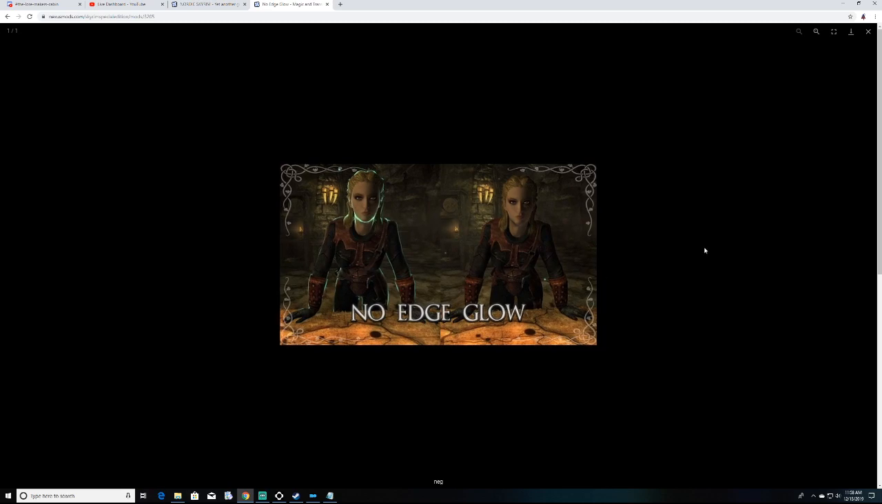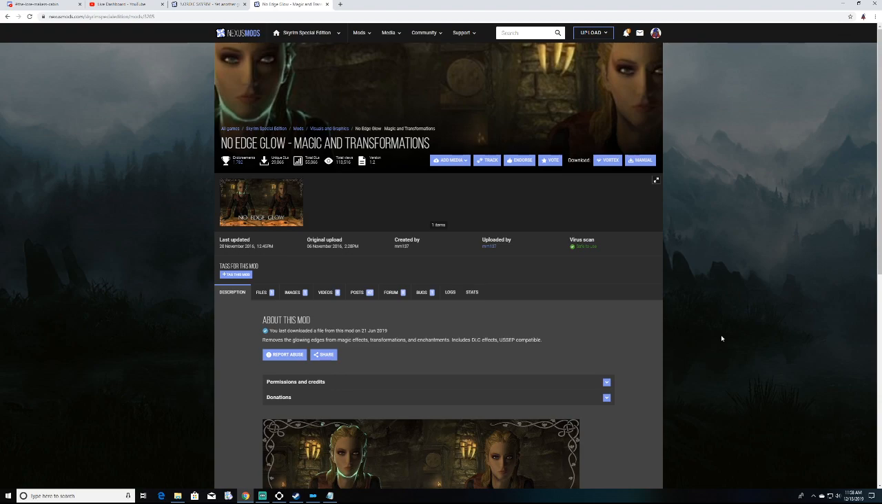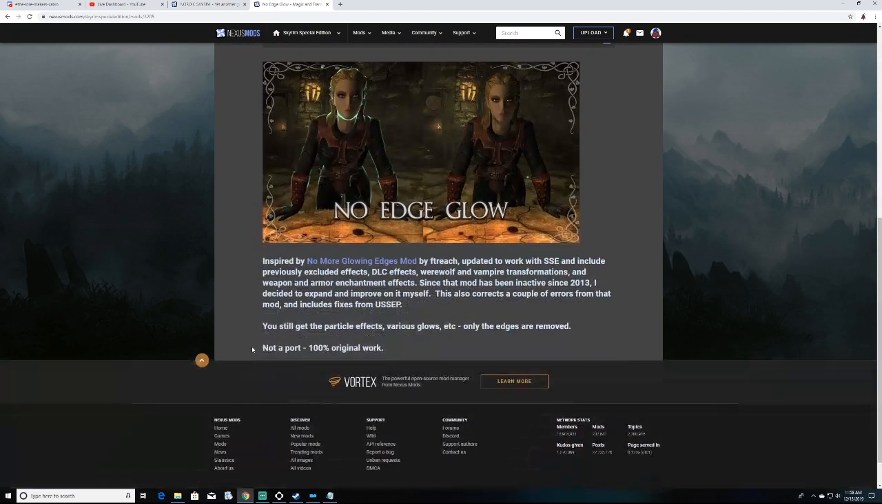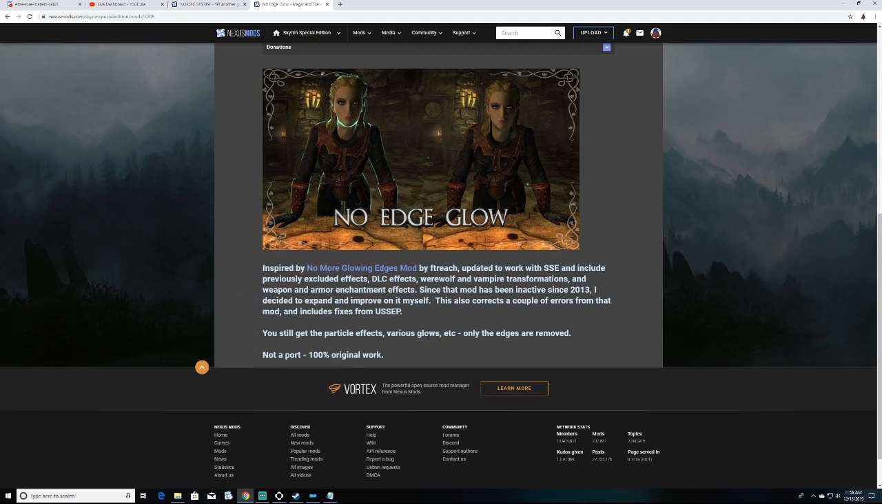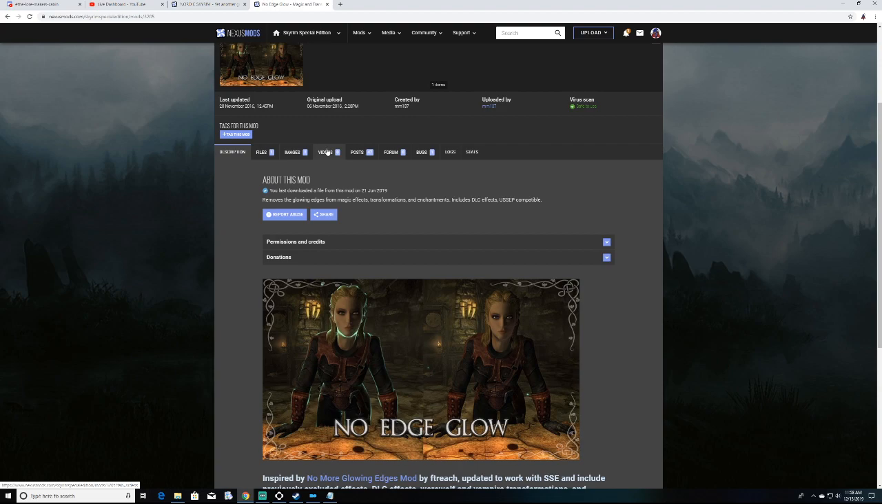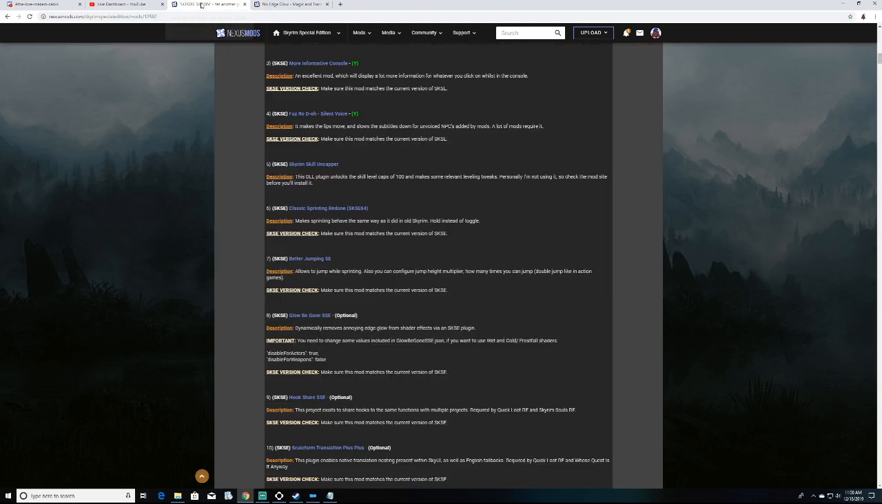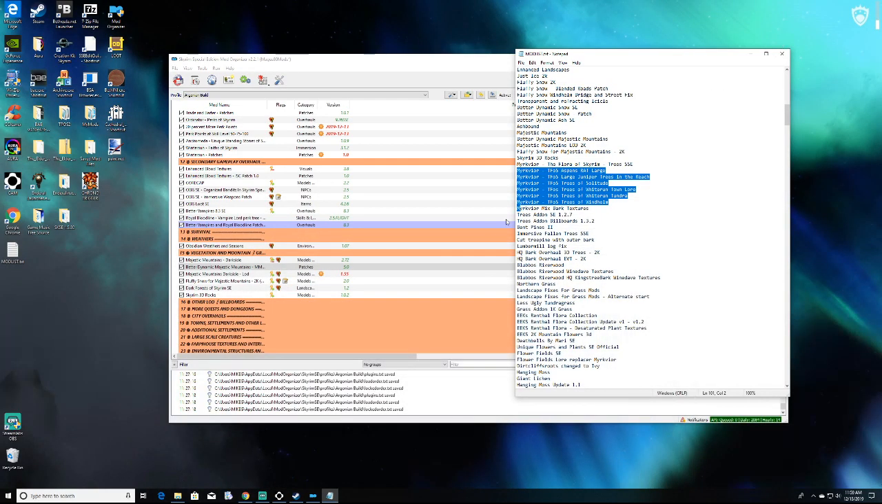So instead of having the aura, port 100%. We get particle effects, various glows, only the edges are removed. That might not work. And there's only one image. Well, I'll be. What mod did I drop? I dropped a lot. Basically, we tried all the tree mods, except for Enhanced Vanilla Trees and Dark Forest of Skyrim.